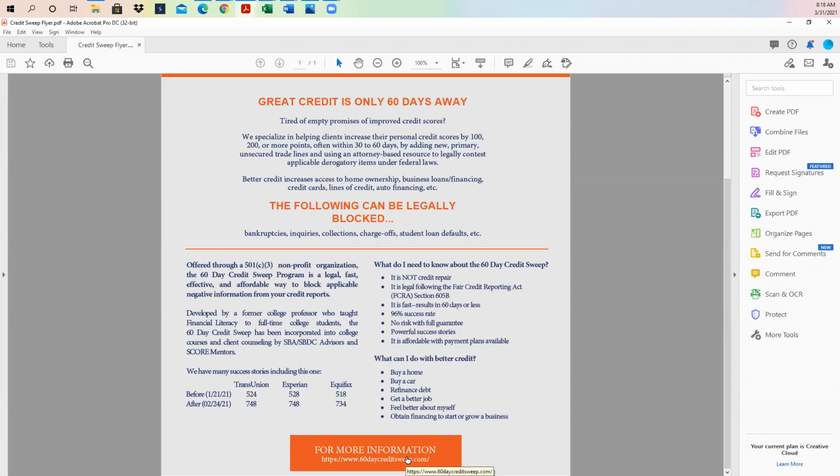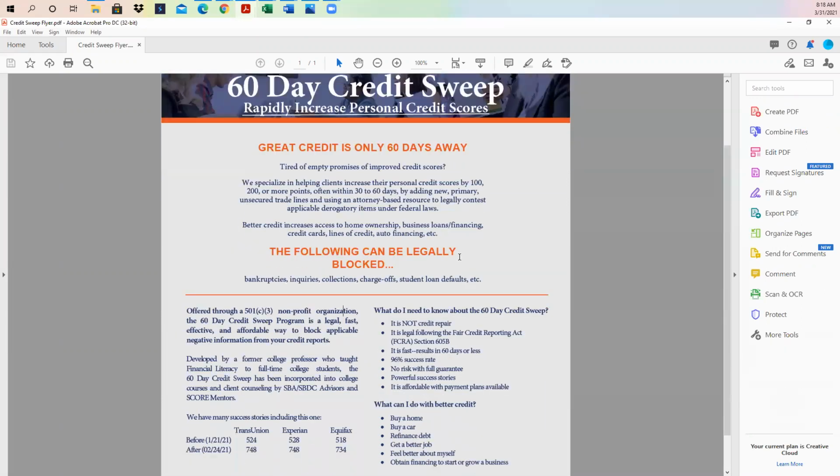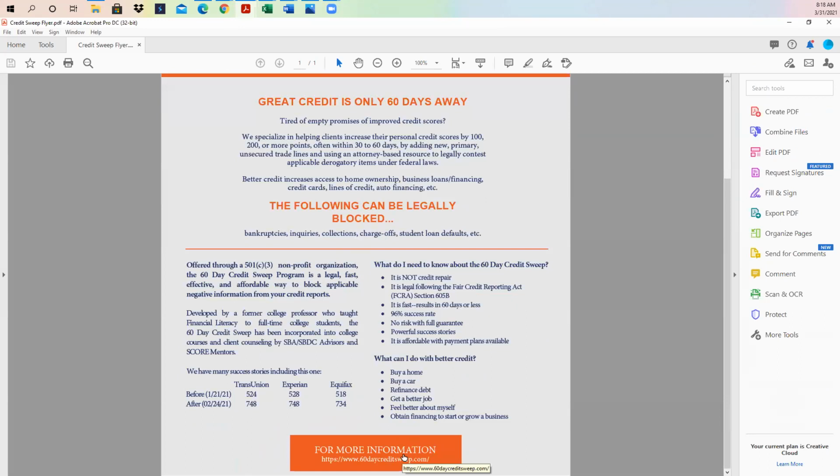So that's not a barrier. You do need to be set up as a credit literacy educator, of course. We'll get you a flyer like this with your contact information.